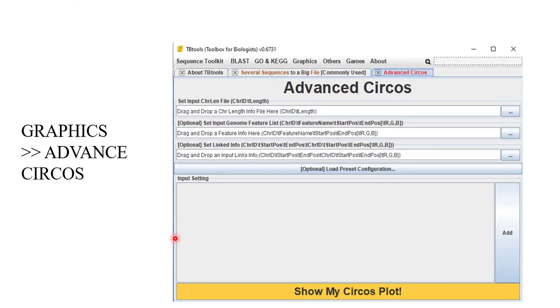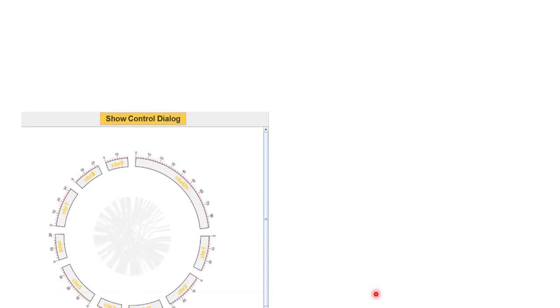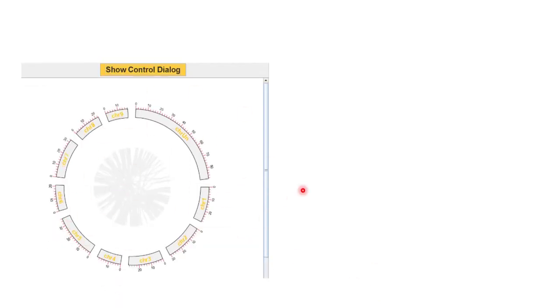The next step is about, so we have now chromosome length and set linked in gene pair set links. So when we put these two files here, chromosome length and the gene pair, and then press show my circos plot, we will get the preview like this.